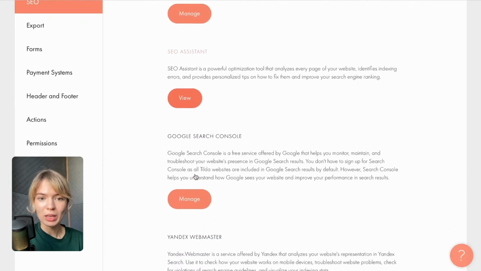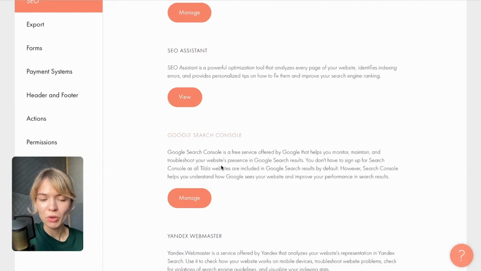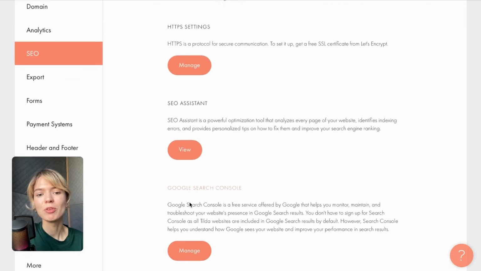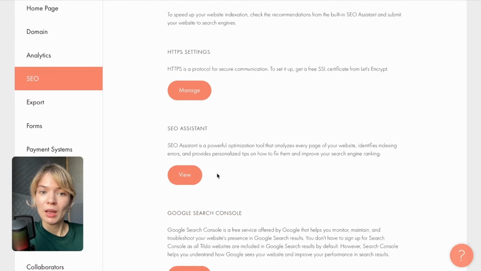Okay, so what else? So you can add your website to Google Search Console, which is a very important step if you want your website to be easily accessible through Google right away. So when you publish your website, it takes Google some time to actually scan through your website, to crawl your website and understand what your website is about. But this Google Search Console allows you to add your website to Google right away.